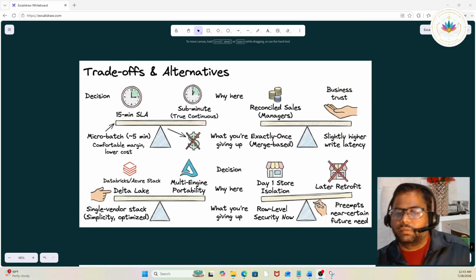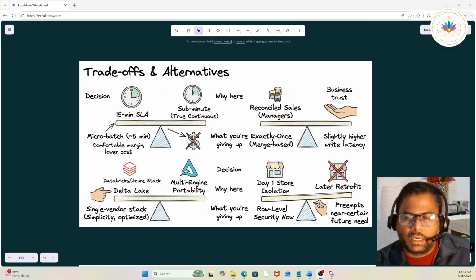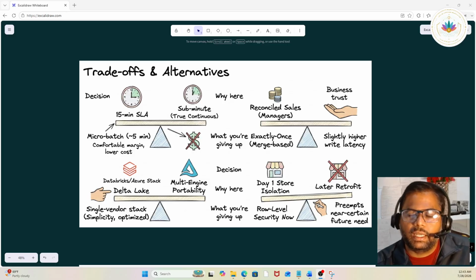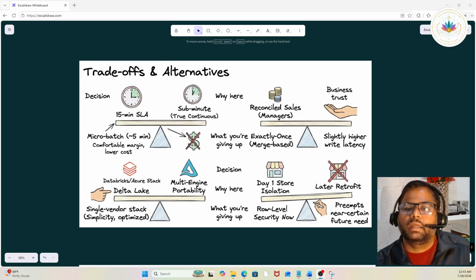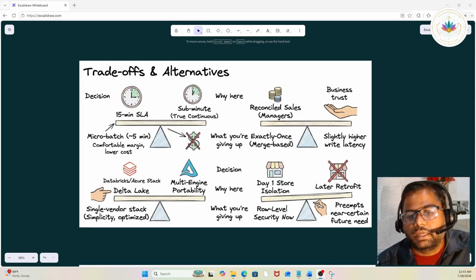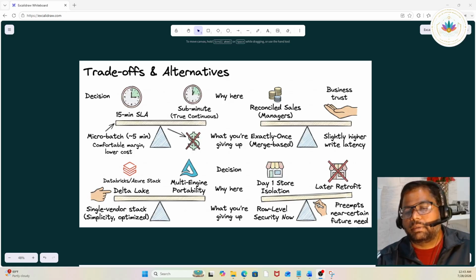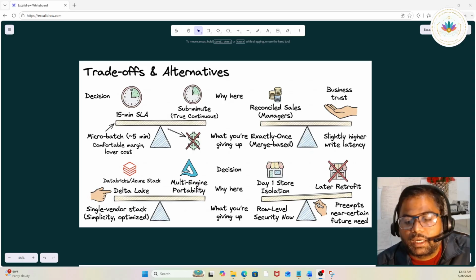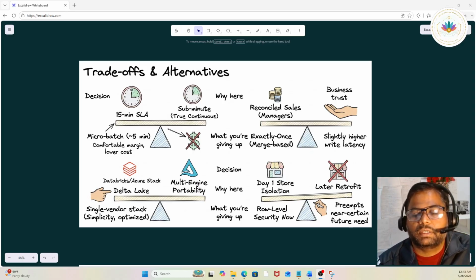So even though it looked like a simple architectural pattern for this particular example, we covered so many things, and there are many trade-offs and alternative options available here. Like I said, the customer has given a 15-minute SLA. Let's say if he says sub-minute latency, that means it's true continuous. We don't have to maintain batches there, because micro-batches add a little latency, running every 5, 10 or 15 minutes. But if the user wants the data at sub-minute or sub-second level, then micro-batches is not an option.